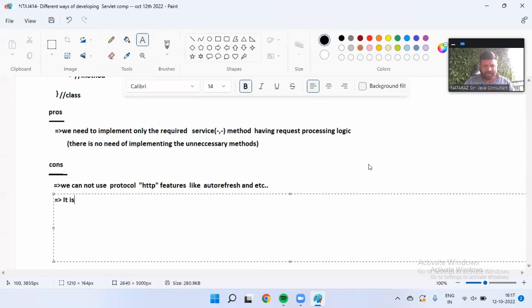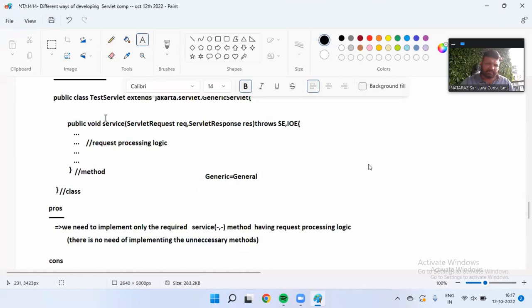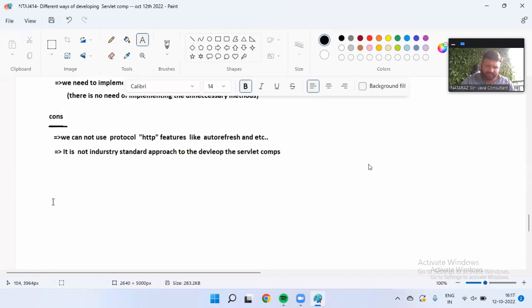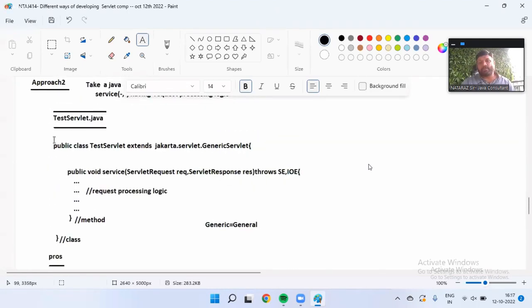It is not the industry standard approach to simply and literally develop the servlet components. Are you getting my point there, guys? Super. So this is approach number 2.